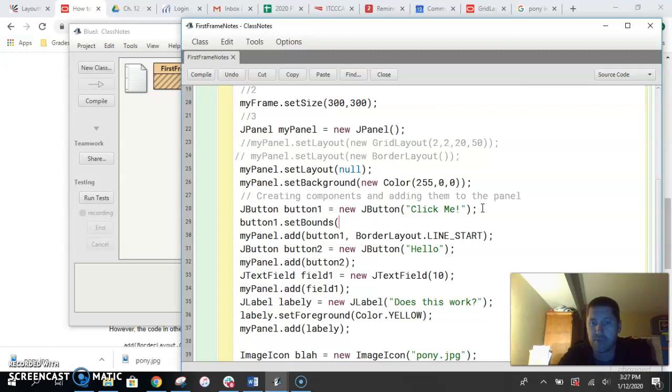So if I want this to be somewhere at the bottom, I'm going to say maybe just a little bit over, like 20, and way down, like 200 down. Remember, top left is 0, 0, x's go across, y's go down. This is an x value, that's a y value, and then we'll set the dimensions of it to be like a 30 by 30. So what I just did is I explicitly set the bounds of the button to show up on whatever I add it to.